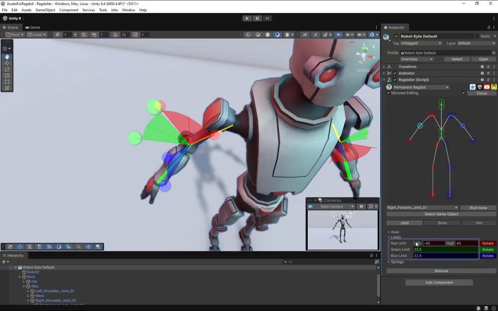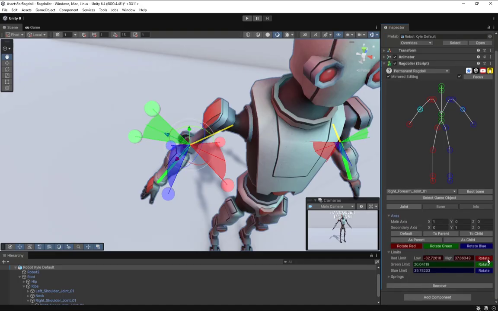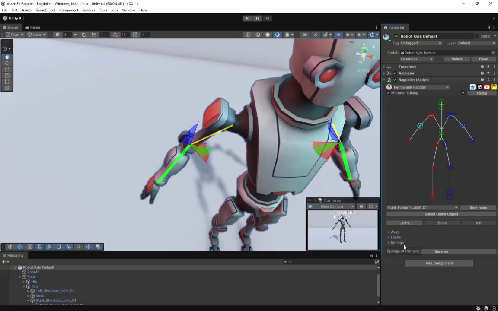You can change the joint's limits manually in the limits fields. Or you can change them by using gizmos in scene view. The rotate buttons in the limit settings rotate the visualization of the limits in the scene view without changing the joint's parameters. You can also adjust the spring and damper of the joint's axis.